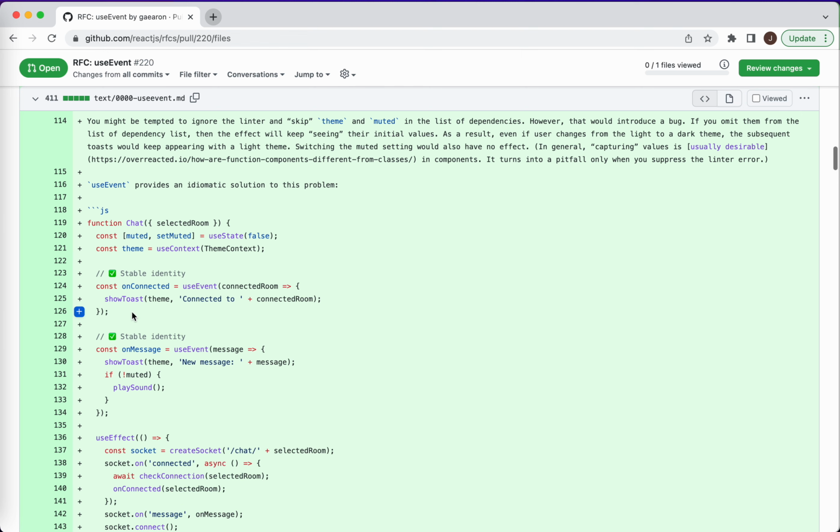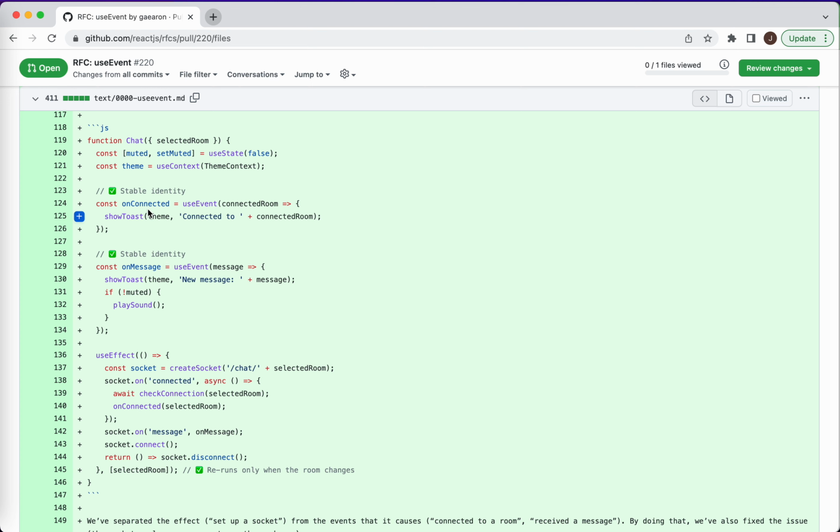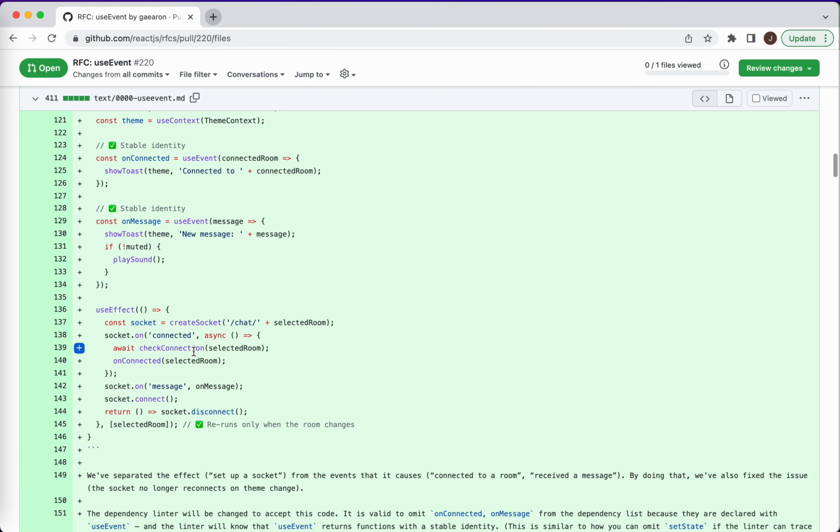If we use useEvent now, the code here is a bit strange. It shows a toast, like this part is some behavior, an event handler. It's some event handler triggered on some event, so we use useEvent to wrap them up, because it depends on the theme. Another one is onMessage, onConnected. This is onMessage. It depends on the theme, depends on the muted. And these will be persistent. So this onConnected and onMessage will be persistent.